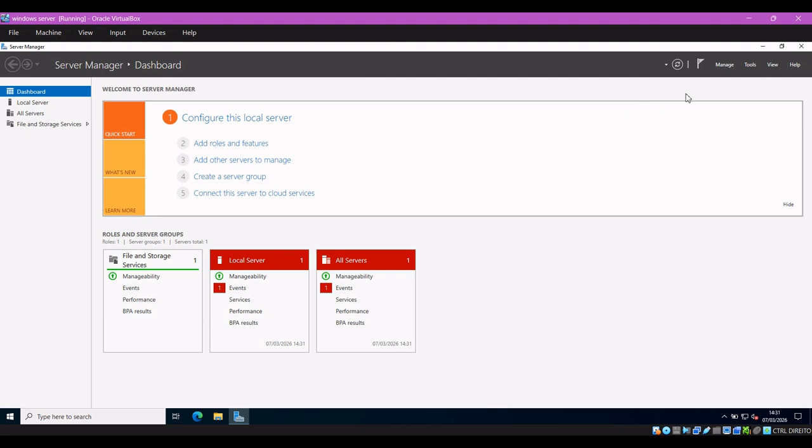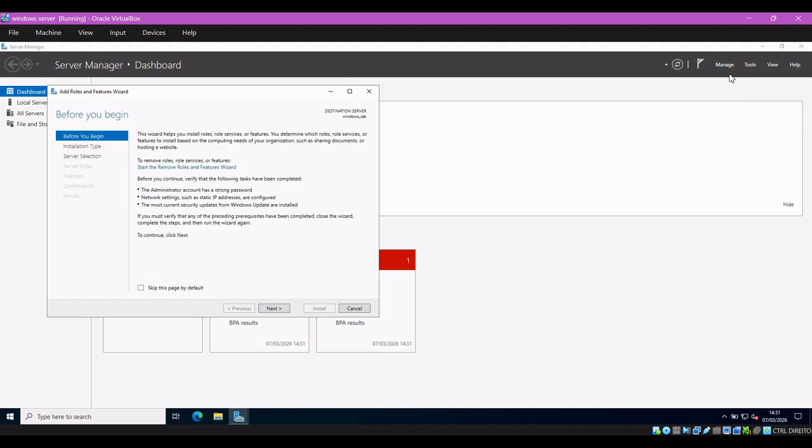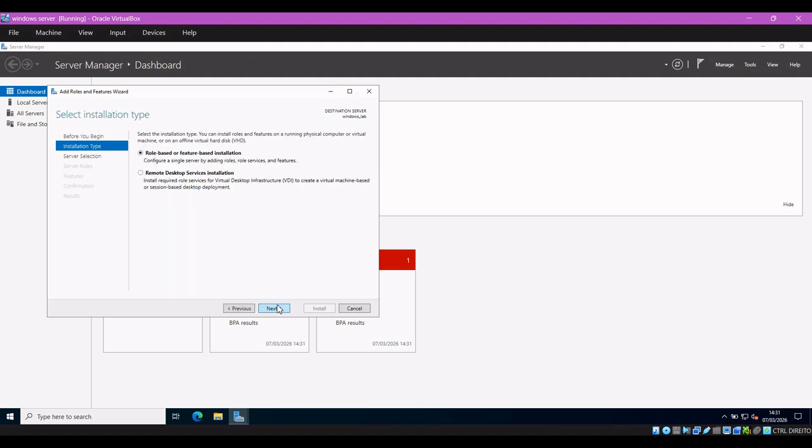On the top right corner, select the Manage option, then Add Roles and Features. Here you have to select Next. Whenever you want to install a new service, you have to do it in the same way. Here we are going to keep the first option, the default, role-based or feature-based installation. Next.